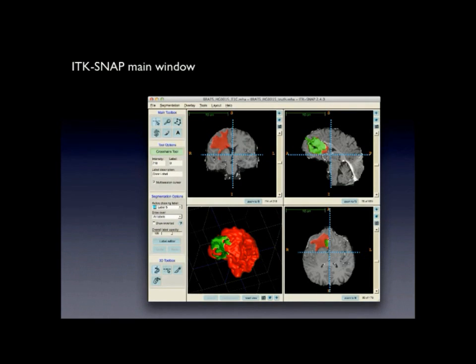Give everybody a second to have their image up. So here we're looking at the main window in ITK-SNAP, and let's just go over the different components of the main window. So first of all, we have the 3 orthogonal views.